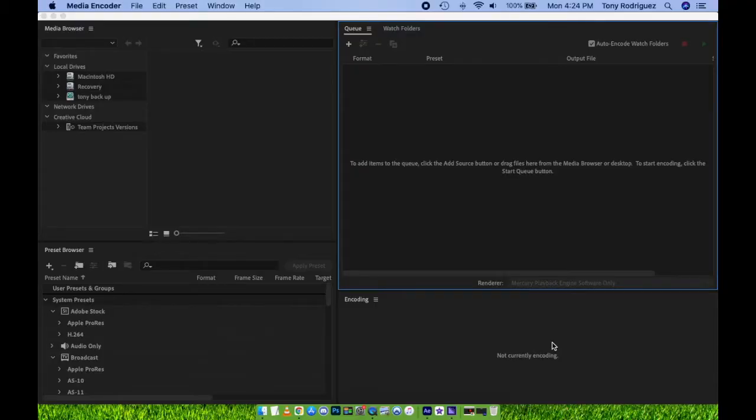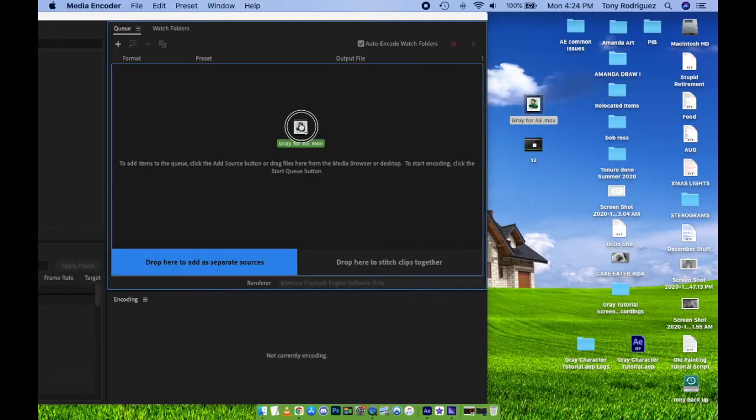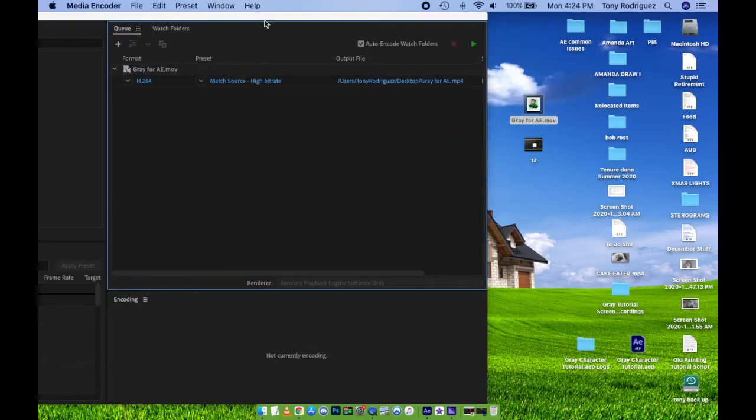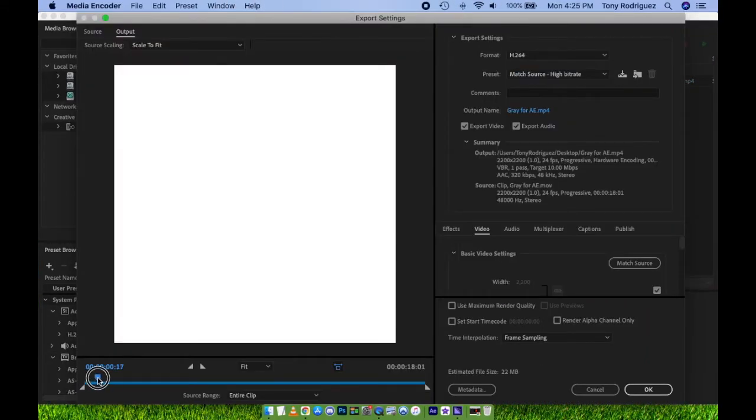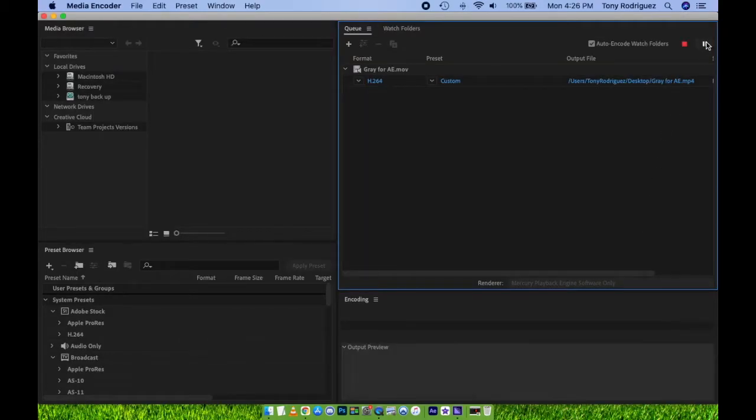Our file is looking pretty good, but it's still quite big, so we're going to drag and drop it into our media encoder. I'm clicking on H.264 to open up the export settings. These are all going to stay the same. However, I am going to change the size to be a bit smaller, to 1080 by 1080. Then I'm ready to render. Click OK, then click the green play button.